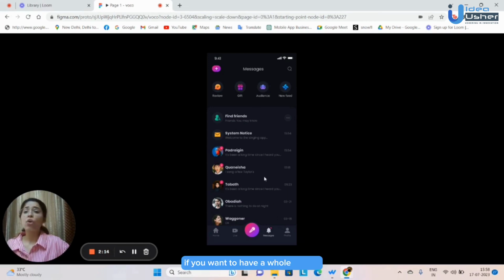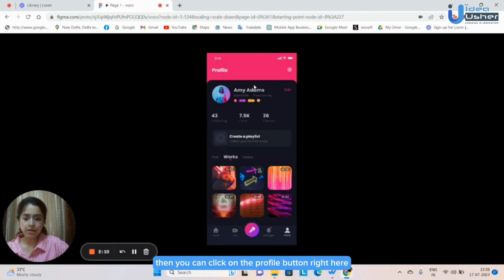If you want to have a whole look at how your profile looks, then you can click on the profile button right here, and you can see the people whom you have been following, your fans, your friends, your work in progress, your videos, the views and everything like that here, and you can see your posts right here.